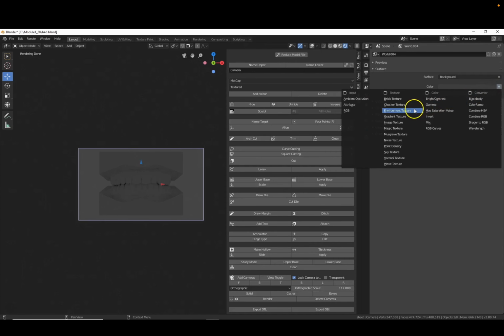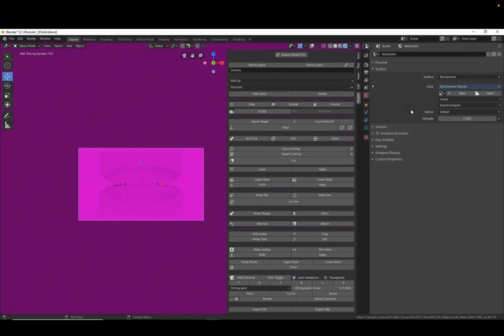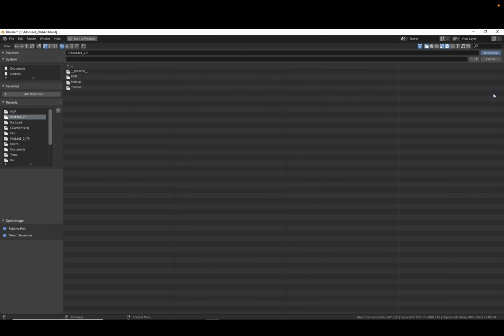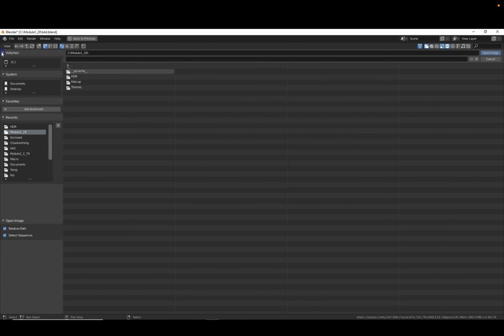Now locate the Environment Texture tab. Click on that. Notice how this has introduced a purple light into the scene. We will go to the menu and press on the Open tab. Then navigate to Volumes, enter into your hard drive and look for your module file. Open the module file directory, and then press on the HDR folder.